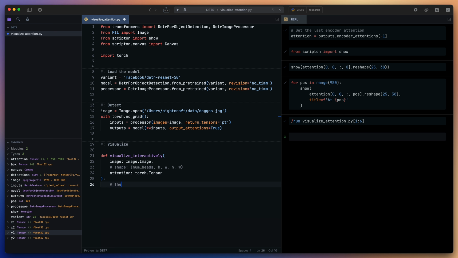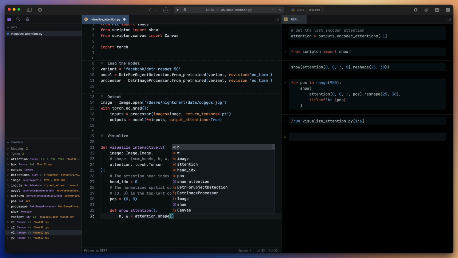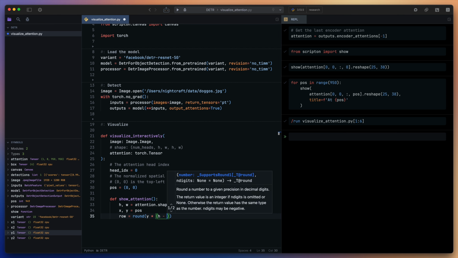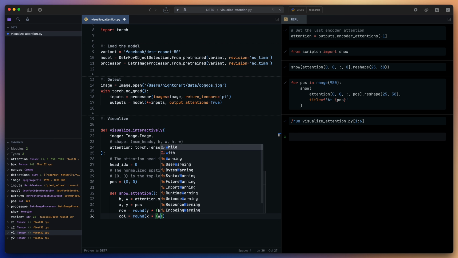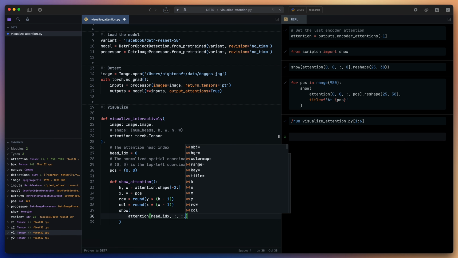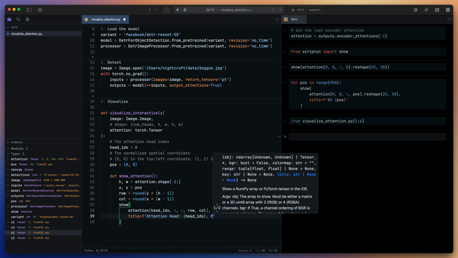We'll introduce 2 visualization state parameters, the attention head to visualize and the location of the pixel being visualized as normalized coordinates between 0 and 1. Next, let's write a function that re-renders the attention based on the current state. Let's have the title show the current attention head and position as well.